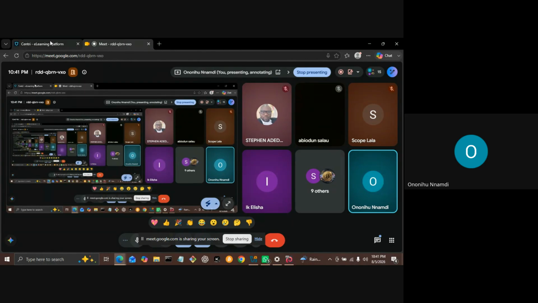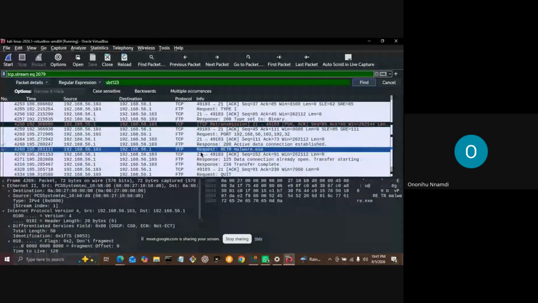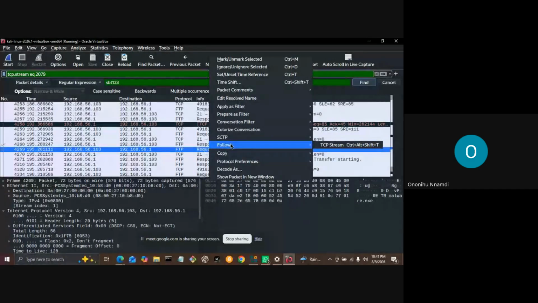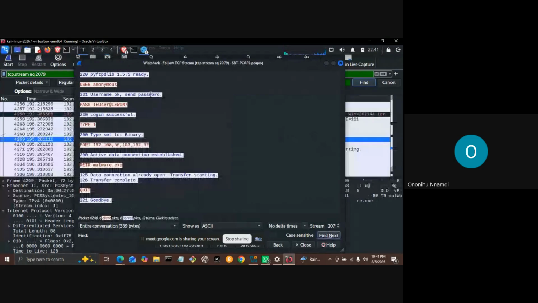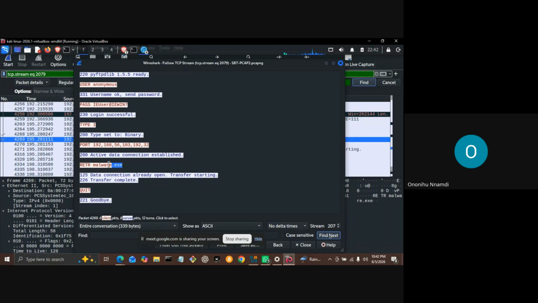Okay, so let's answer some questions. Which port was used to gain access? No. The web admin password, we've answered it. What is the version of the attacker's FTP server? Version, I think we've answered this already. The attacker's FTP server, where the attacker got the malware, is this one. Hold on. Yeah, retrieve malware. So we'll just follow this. Follow the TCP stream. This is the attacker's server. The attacker logged into his own server and then downloaded this malware, probably to use it somewhere else.